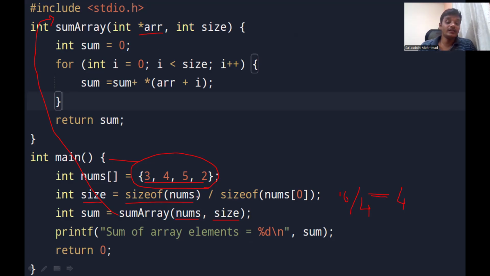This pointer acts as the base address of this array. Next one, the size variable. The size will receive the value from this size, so size becomes 4. This array stored the base address. If the base address is 2000, the 2000 address has been stored in this array.